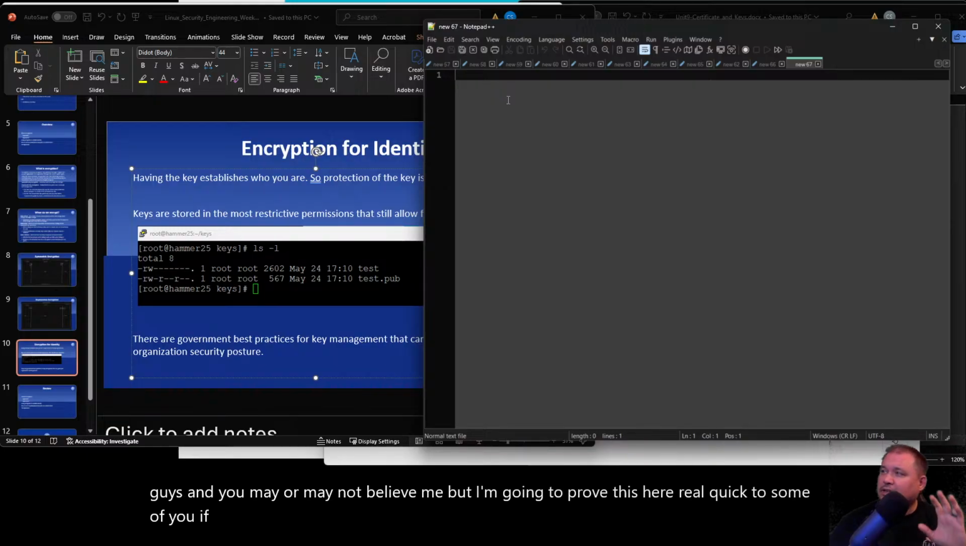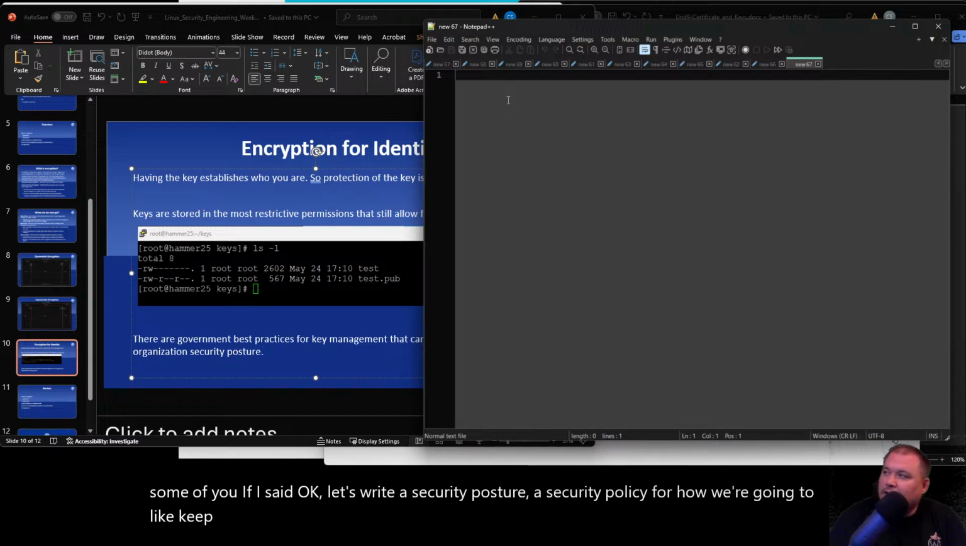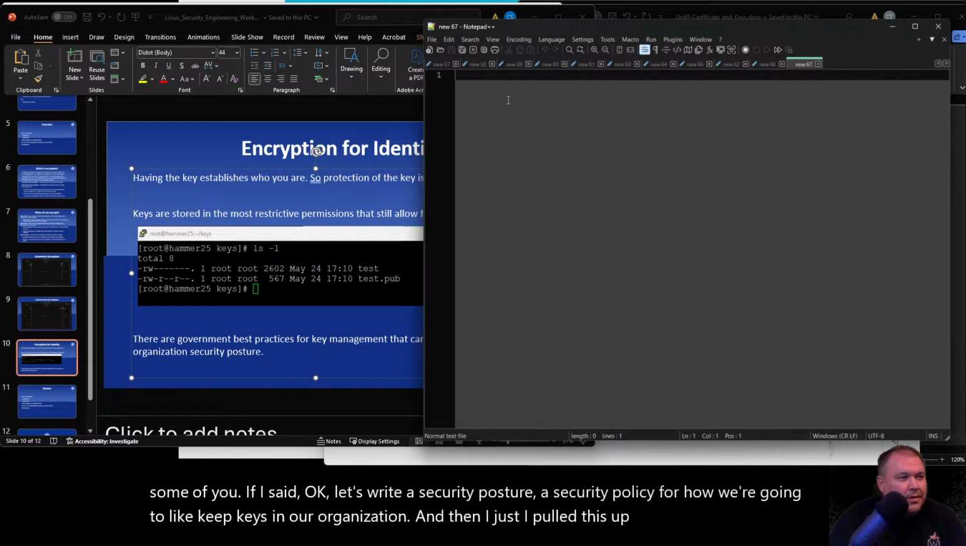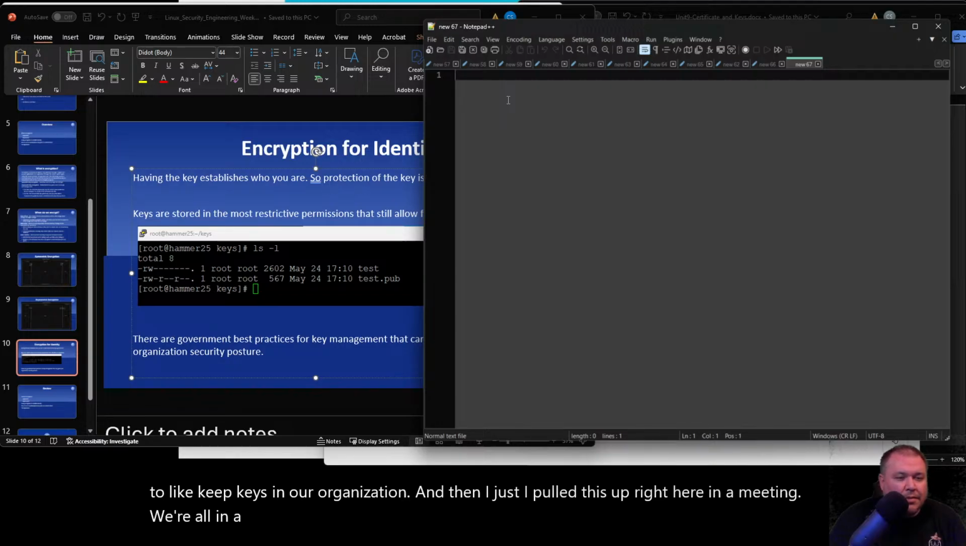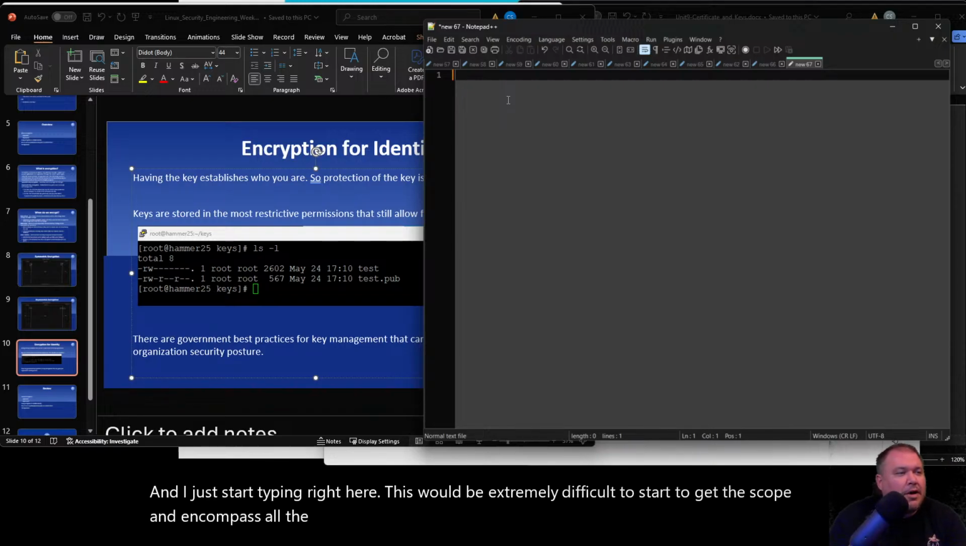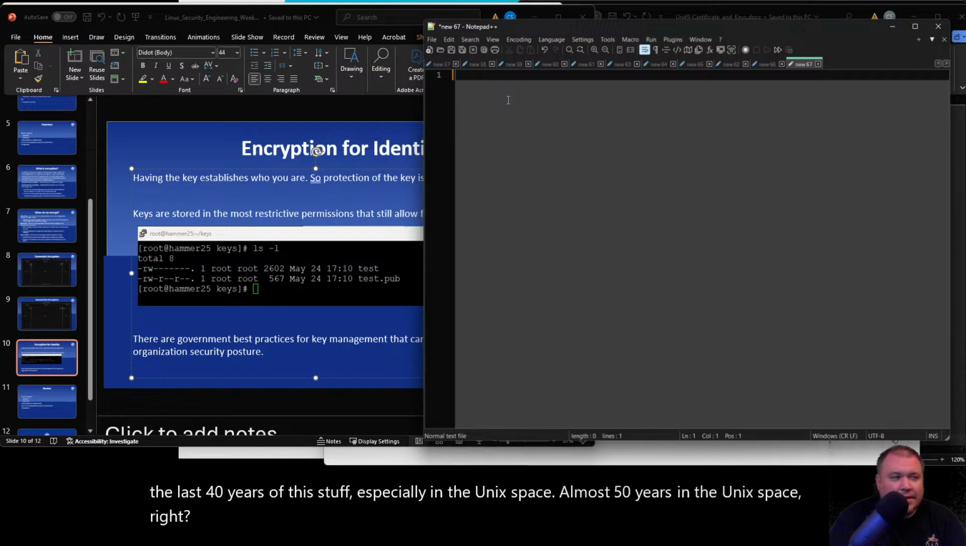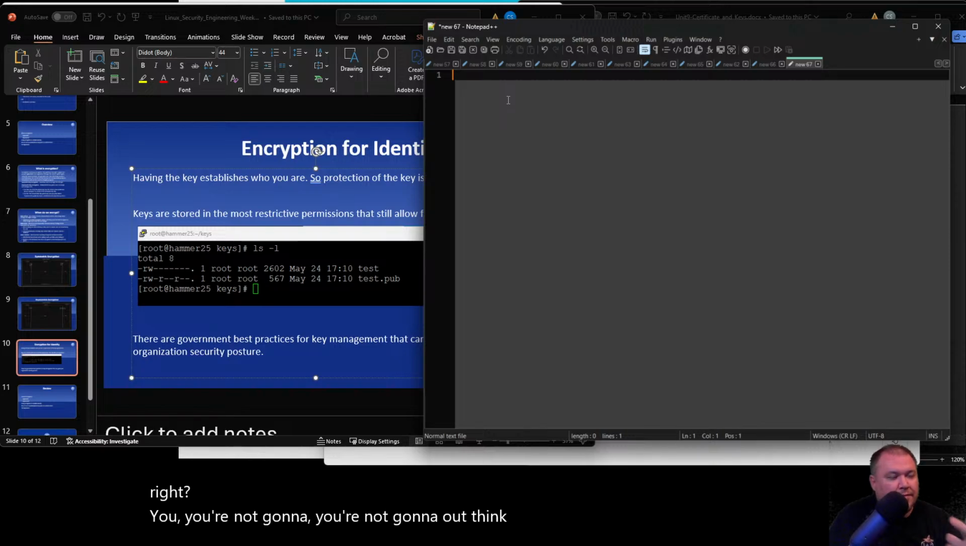If I said, okay, let's write a security policy for how we're going to keep keys in our organization, and then I pulled this up right here in a meeting. We're all in a meeting, and we're like, here we go. And I just start typing right here. This would be extremely difficult to start. To get the scope and encompass all the things that have been thought about by other security engineers over the last 40 years of this stuff, especially in the Unix space, almost 50 years in the Unix space, right? You're not going to outthink them with a little group in a few minutes.